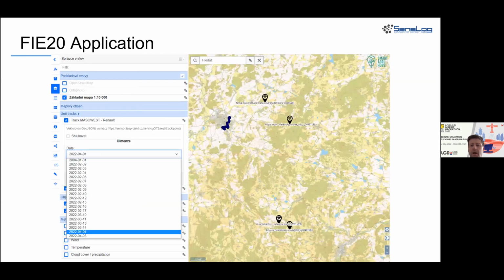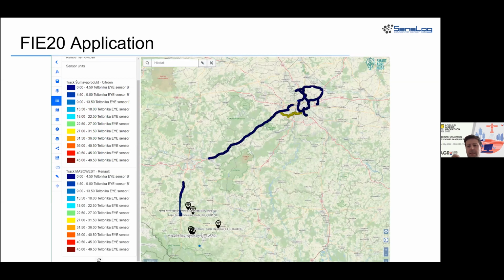Or we can visualize this tracking data. So select the particular car or machinery you would like to see, select the particular date when this machinery was operating, and the result is this trajectory of data. And we can, let's say, use some symbology to visualize other phenomena connected to this mobile data. So, for example, this is the temperature of the inner space for carrying food. So we can see that for most of the trajectory it was between 0 and 5 degrees Celsius inside of the car.